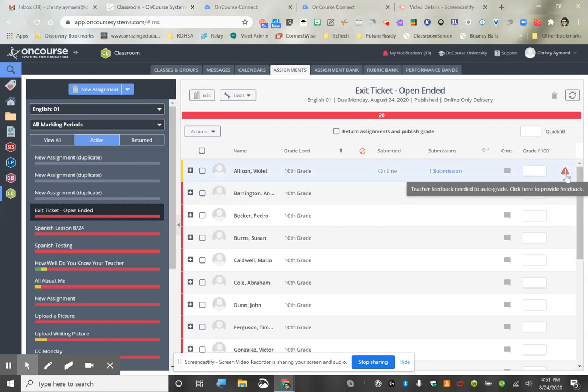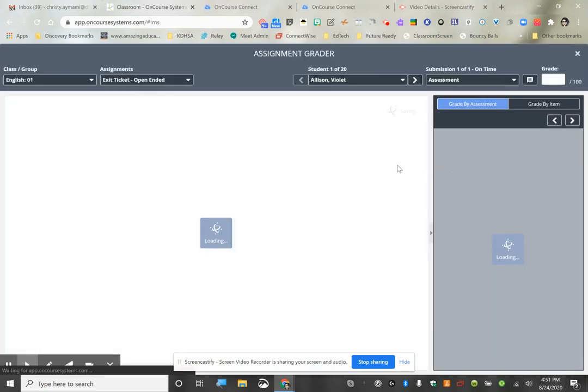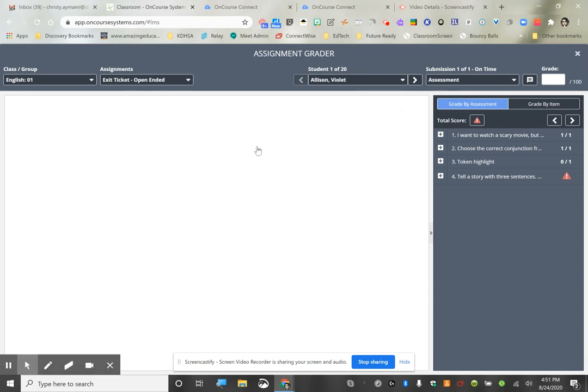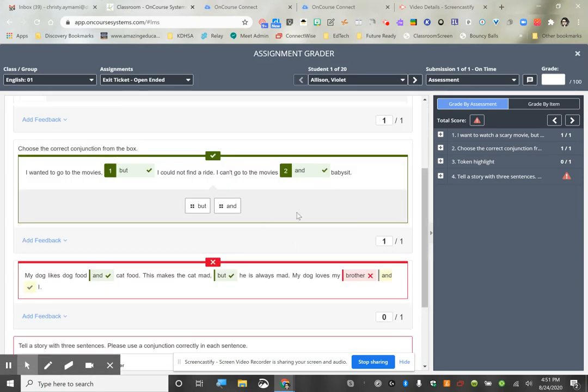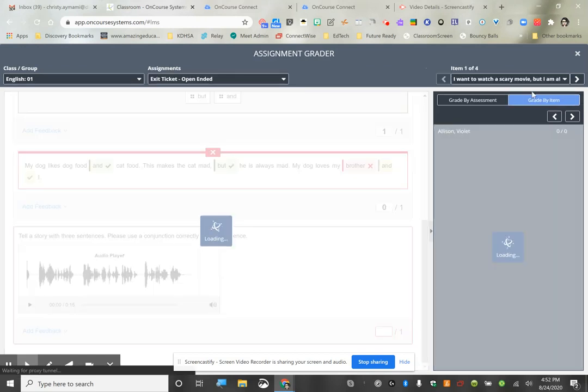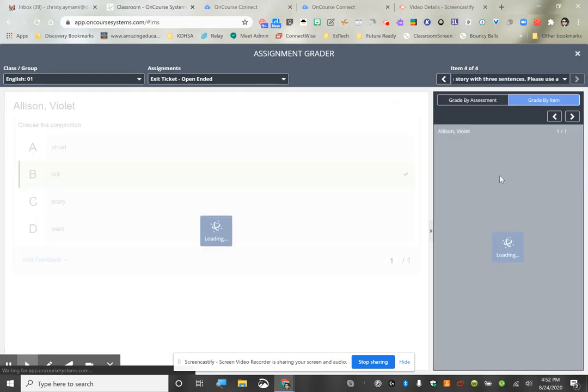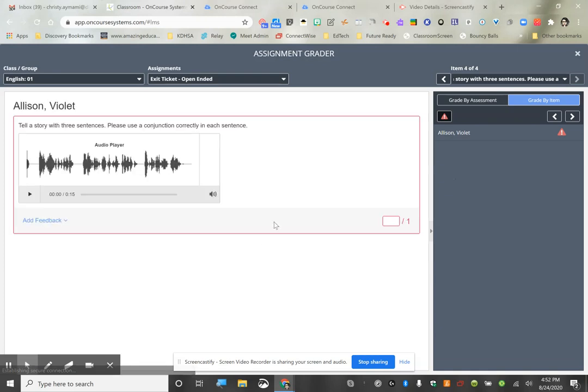Notice it says it can't auto grade because there's teacher feedback, because there's one that we didn't provide an answer to. So when I click on the submission, I can see and give feedback to all of the ones here that may or may not have gotten right. And then I have the audio player. My suggestion is if most of your things here are auto multiple choice, you're just going to grade by item, and you're going to choose the last item where you say tell a story. Then it'll put all of the students' audios back to back to back to back.